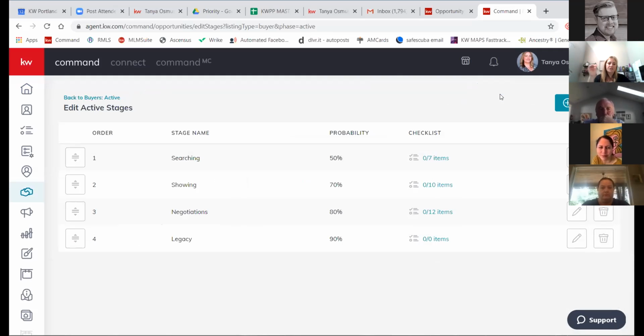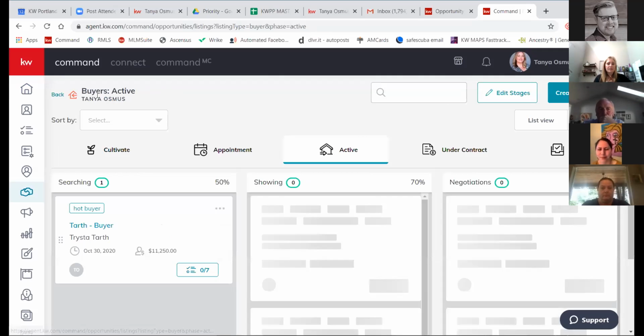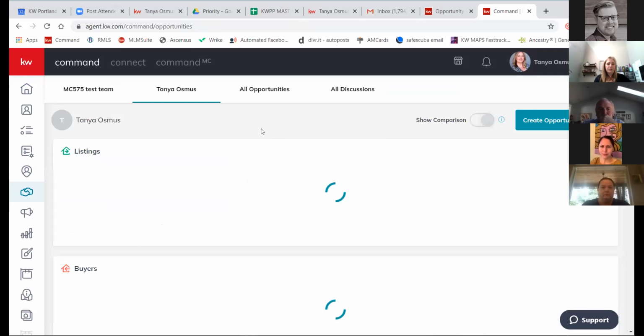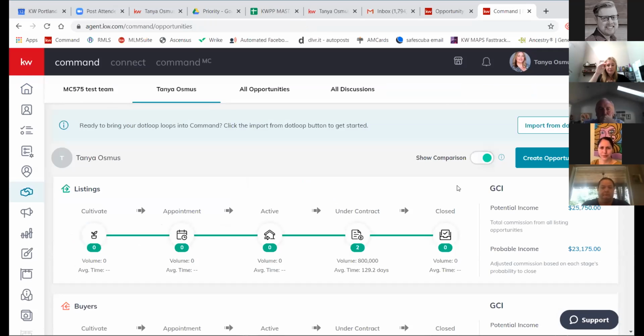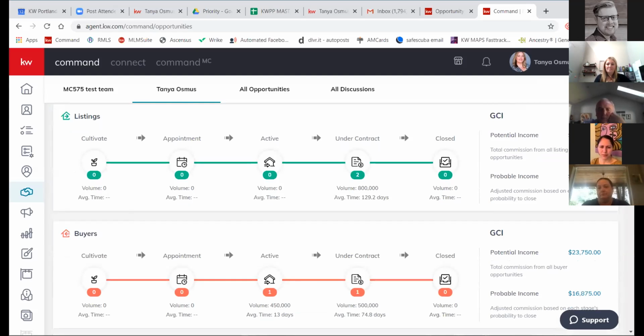each of these stages. I can change the names, I can change the probability based on what you know your conversion rates are. And then, like I said, when you change those probability percentages, that's what's going to change these numbers right here. So your potential income is total commission from all of your listing opportunities, and then the probable income is based on the probability to close, right? So if it's over 50%, you're going to see it in the probable income. And then I think it's 50%, but it doesn't quite tell us that.